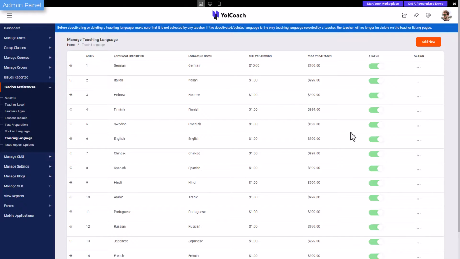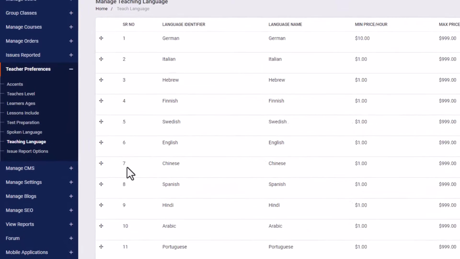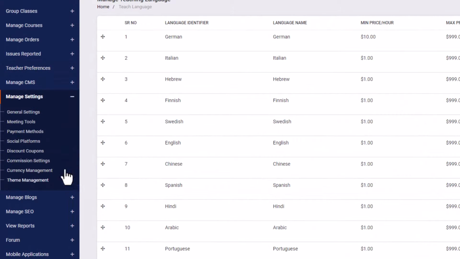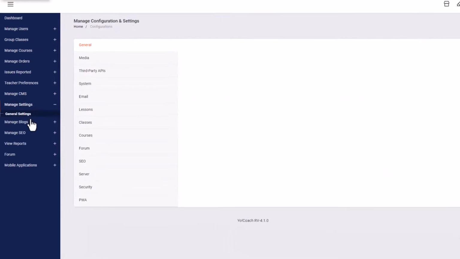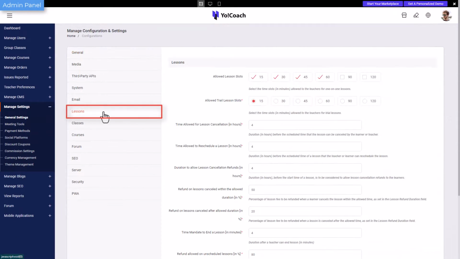Before starting to receive teacher registrations, it is important to manage certain system settings as well. From the left navigation drawer, expand Manage Settings and click on General Settings. Next, click on Lessons from the left-hand menu to move to the Related section.